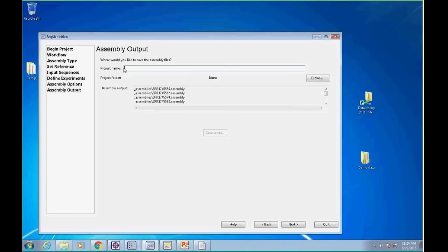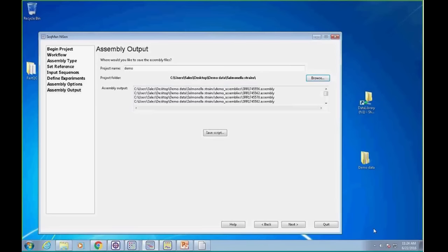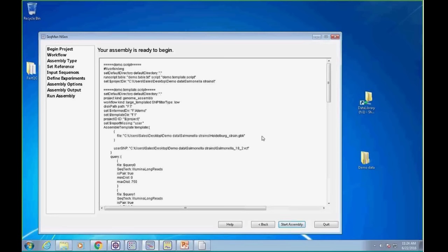So now I can name the project and pick an output folder. And we can see here the output is going to be, for each sample, a dot assembly, which is a BAM file with a collection of accessory files. And when we click next, what we have is a script of instructions for the assembly.